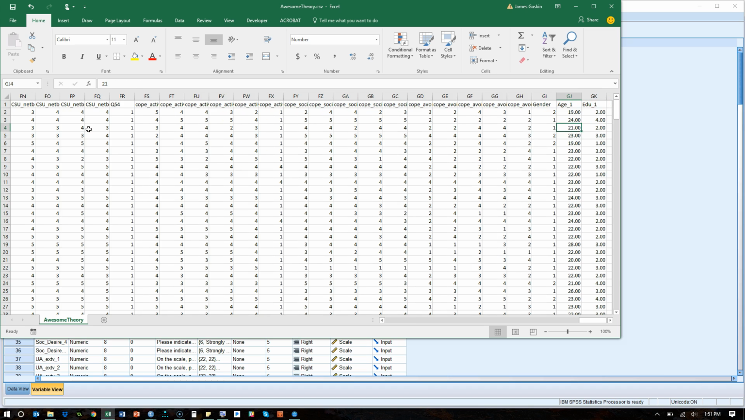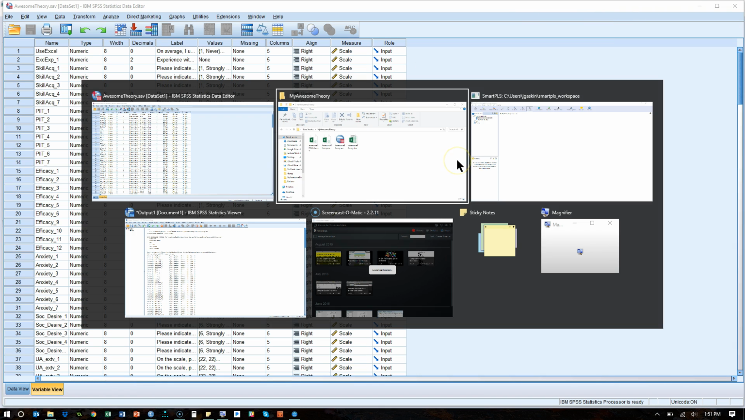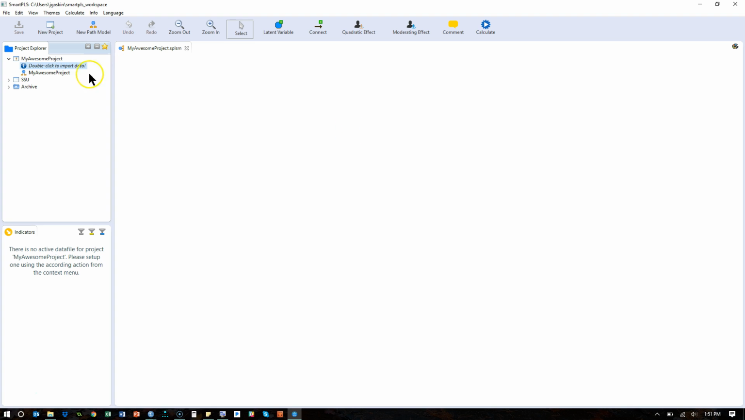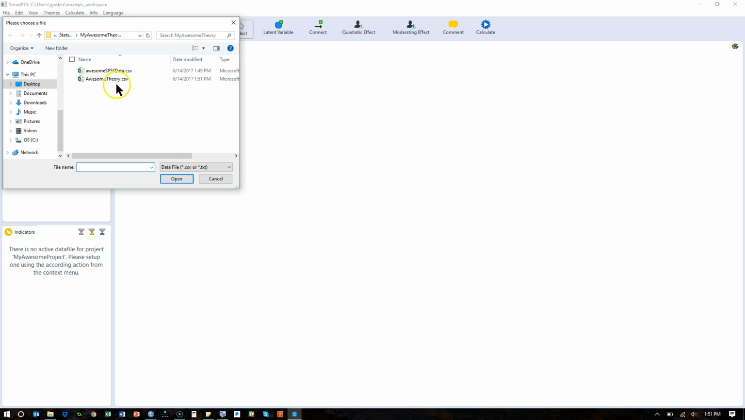Same if, let's say at the end here, I have gender, and instead of 1 I had the word male. That would have broken or made the data not work in SmartPLS 2. It works just fine in SmartPLS 3. To demonstrate this, I'll hit save, that's Control S. I'll close this, and let's go back to SmartPLS and enter the data. So double click to import and go get the data. Here are my CSV files. It's this one that I was manipulating, the Awesome Theory CSV. That one has all the issues in the data.